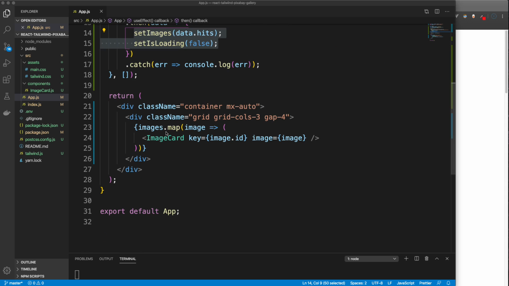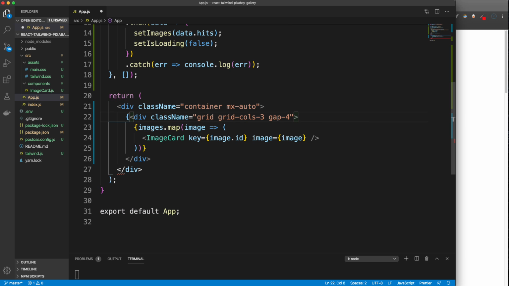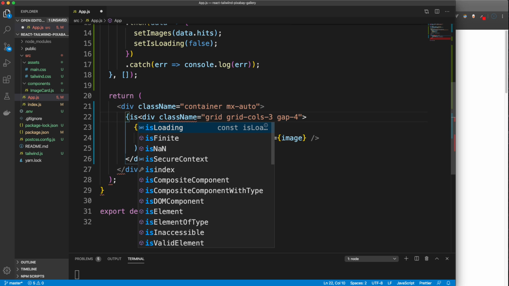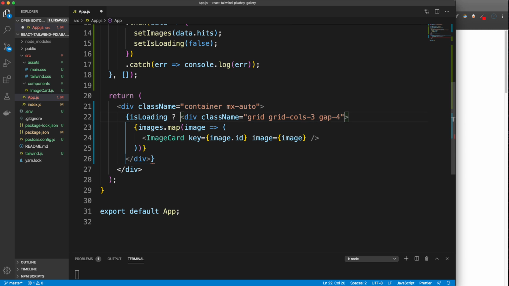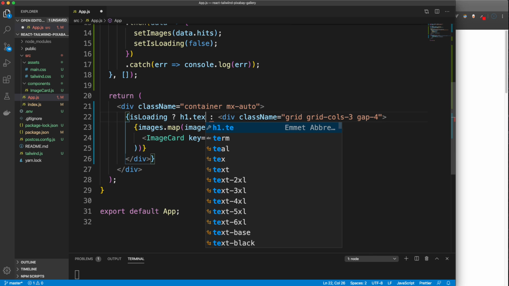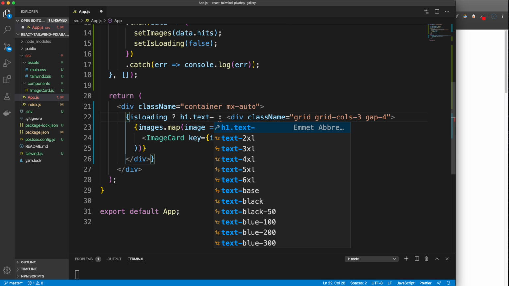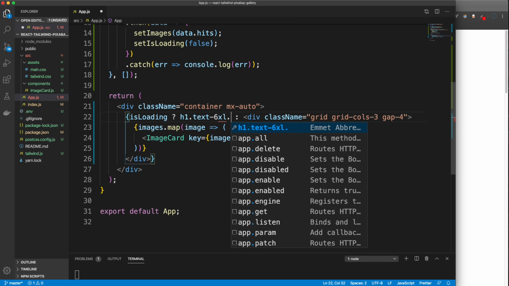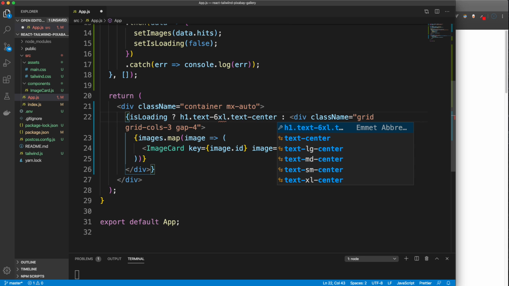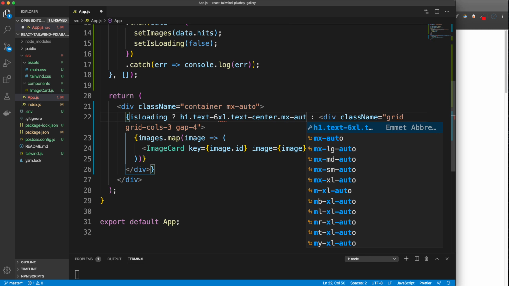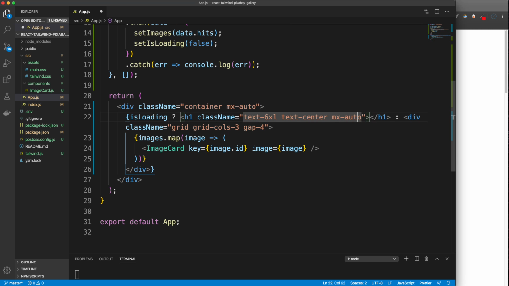So what we'll do is wrap this grid div right here. Let's put curly braces around that, so there and there. And let's use a shorthand, a ternary operator here. So we'll say if is loading, then do something. Just put quotes for now. Else, then go ahead and show our images. So what I want to show is an H1, and I'm going to give this a class of text 6XL text-center mx-auto, like that. Actually, let's also add a little margin top.